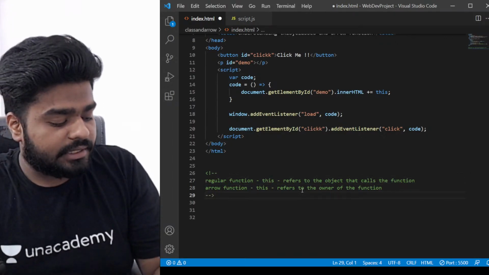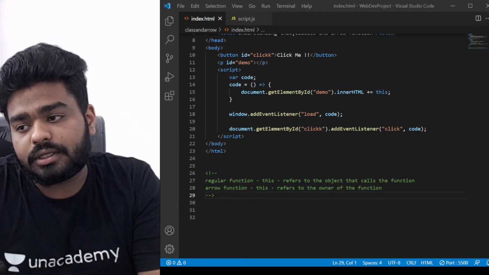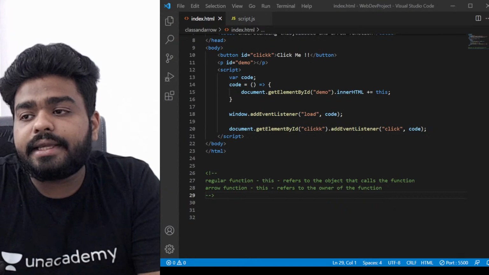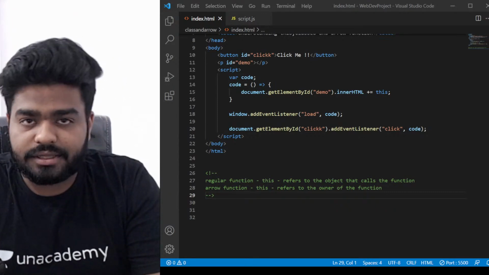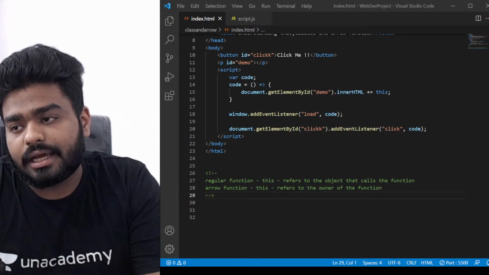Fine. Let's save this. So this is all about arrow function. Let's move and understand what are classes. We have already seen objects, right? How to create objects. And this is the time when we are working with classes.